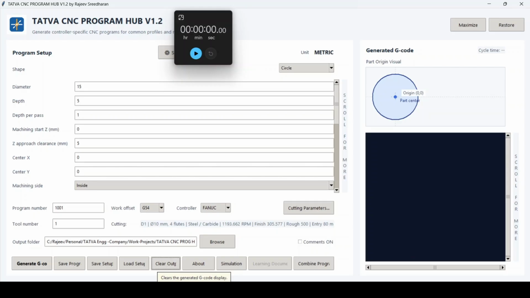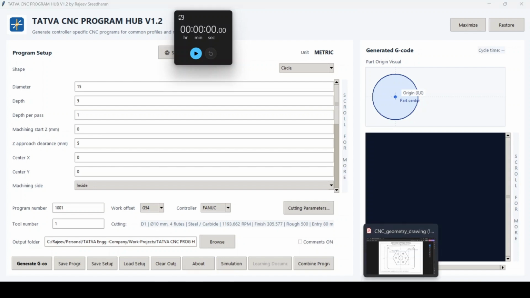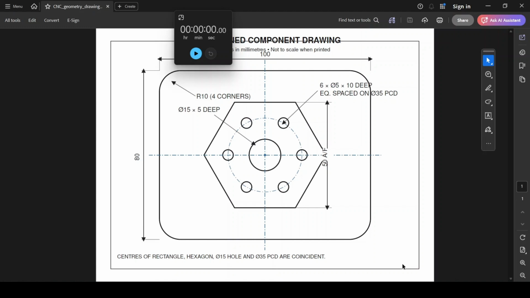Welcome to another session on TATVA CNC Program Hub. The objective of today's session is to see how much time it really takes to make a program using this application. Let us first have a look at a drawing.